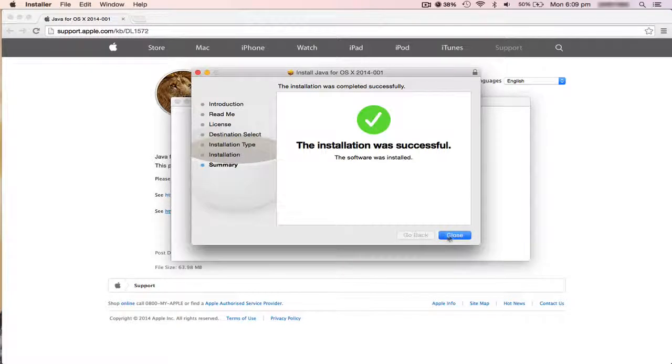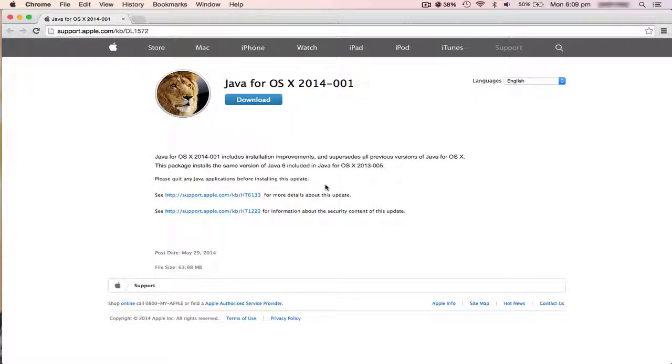It should install very quickly, and it's done. And that's basically it. If Java doesn't work, reboot your computer, and it should work once you've rebooted.